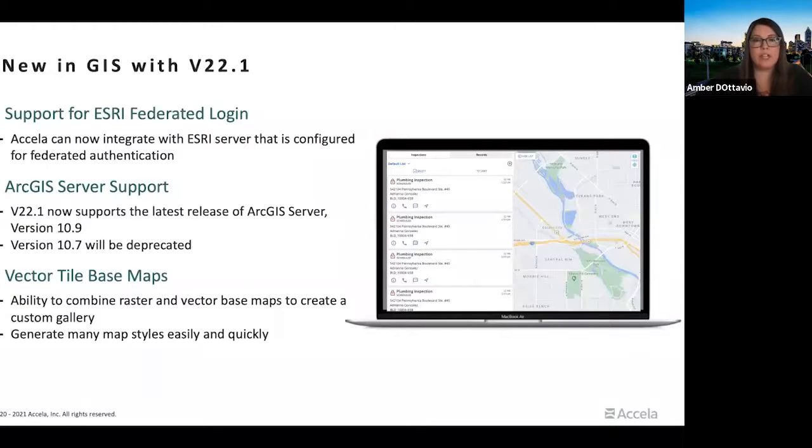And the last item for GIS is a new feature that allows users, when creating a new map, to choose a vector tile base map option. With this additional functionality, users can combine raster and vector base maps and create a completely custom base map gallery, or you can combine the custom base maps with Esri's default base maps. Vector tile base maps reference a set of web accessible vector tile data that includes things like points, lines, and polygons, and can be used to generate many map styles. These are super easy to customize and generate very quickly.